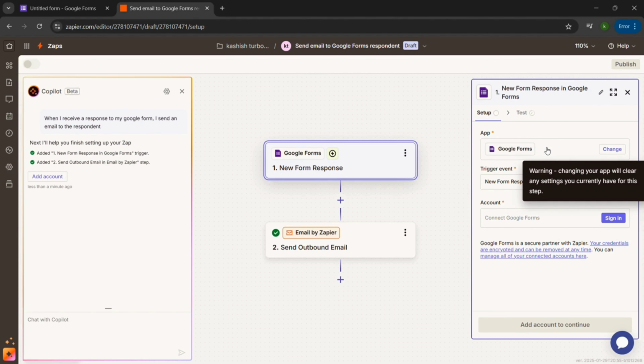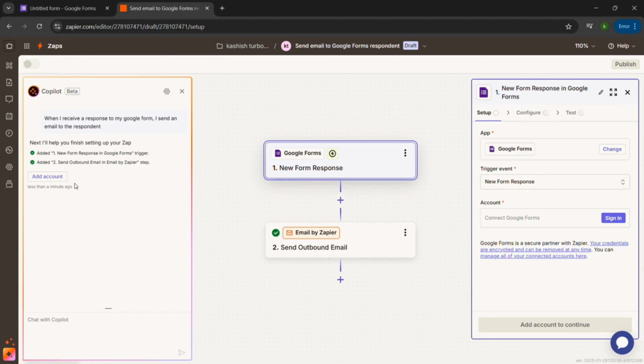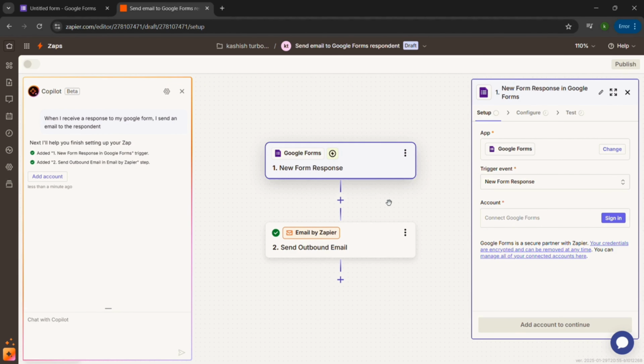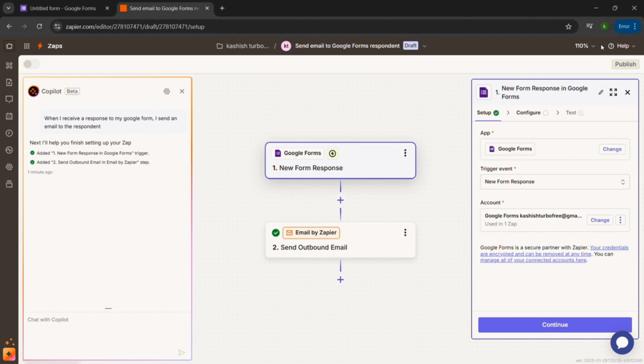After a little bit of loading, I will land on such a canvas. On the left, you have Copilot, which will help you as an AI assistant for all the tasks. Here, as the app on the right, click on Google Forms. And then, for the trigger event, you'll have a new form response. And for the account, all you need to do is sign in and put in your Gmail account as the account name over here. It will verify it, and then once your account is added, you are ready to proceed to the next step, which is continue.